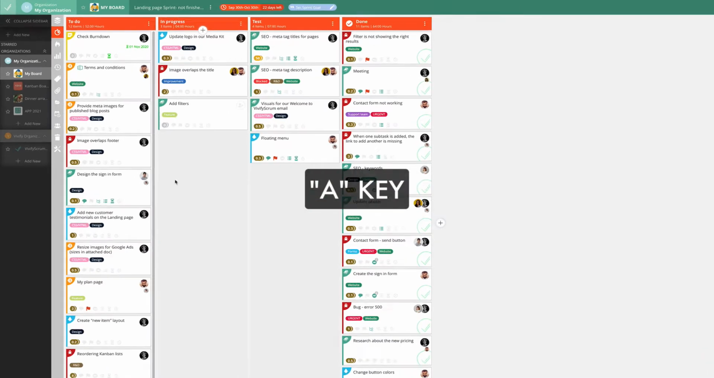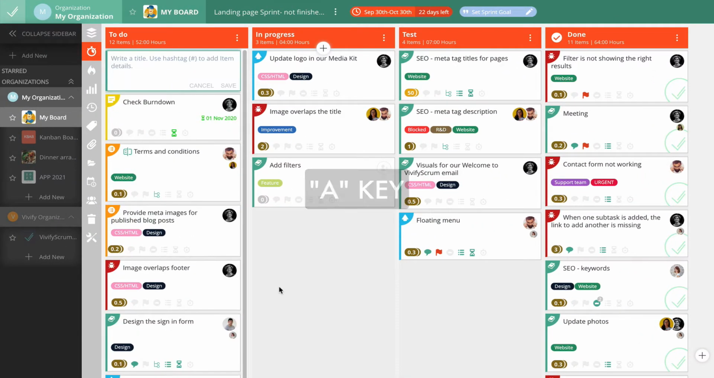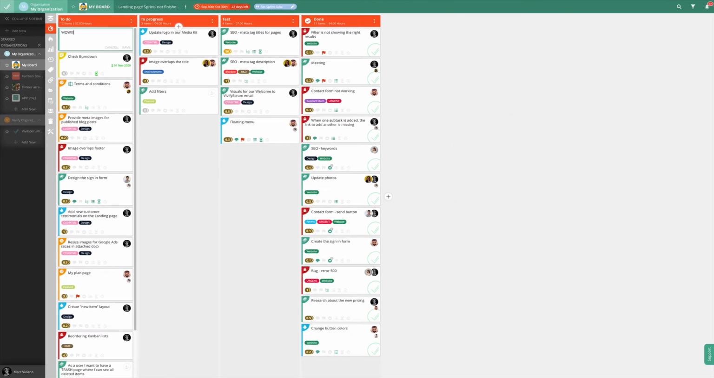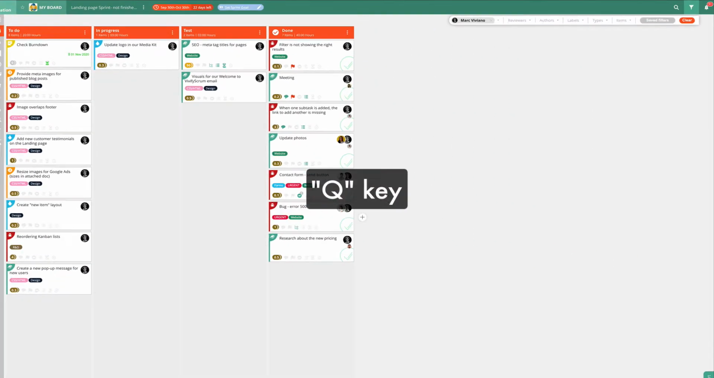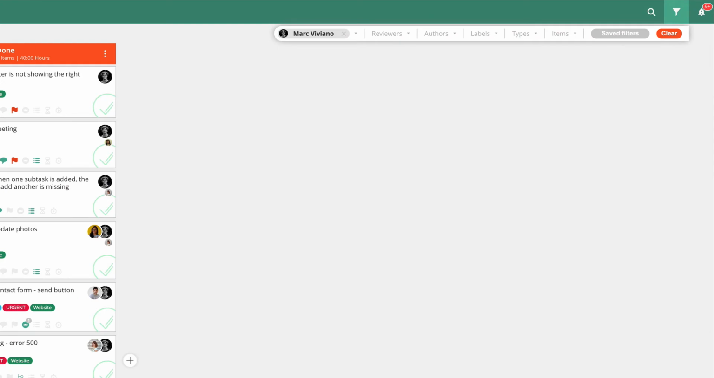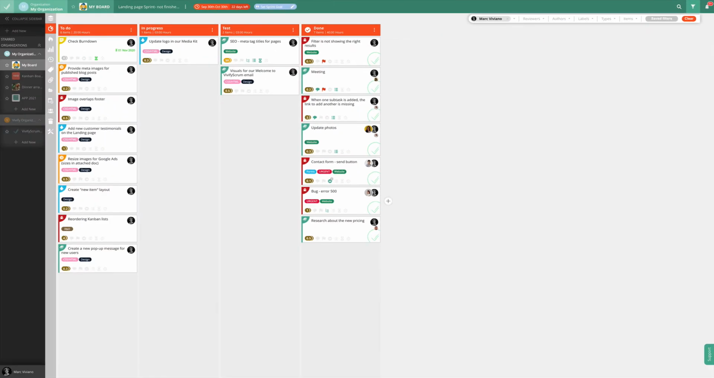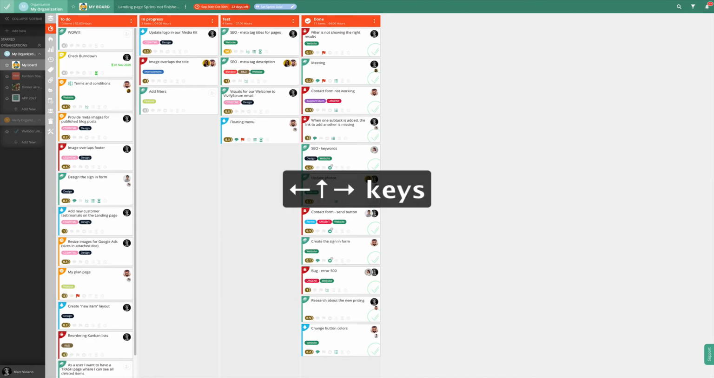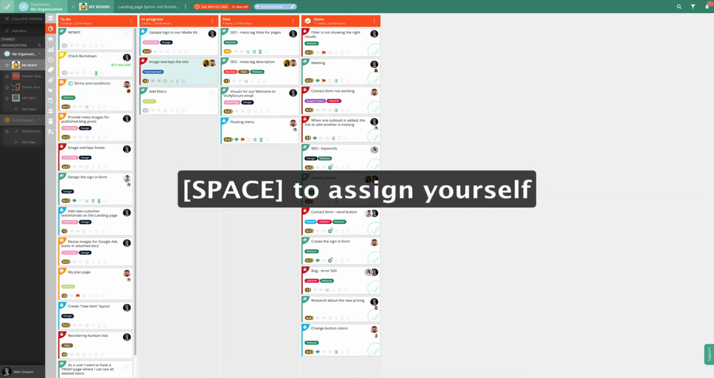If you press A, a new item will be created in the first column of your board. Now let's press Q, and you'll filter all items assigned to you within this view. It's so cool, it even rhymes. Use the keyboard arrows to navigate through your board, and when you reach an item you'd like to assign to yourself, just press space.